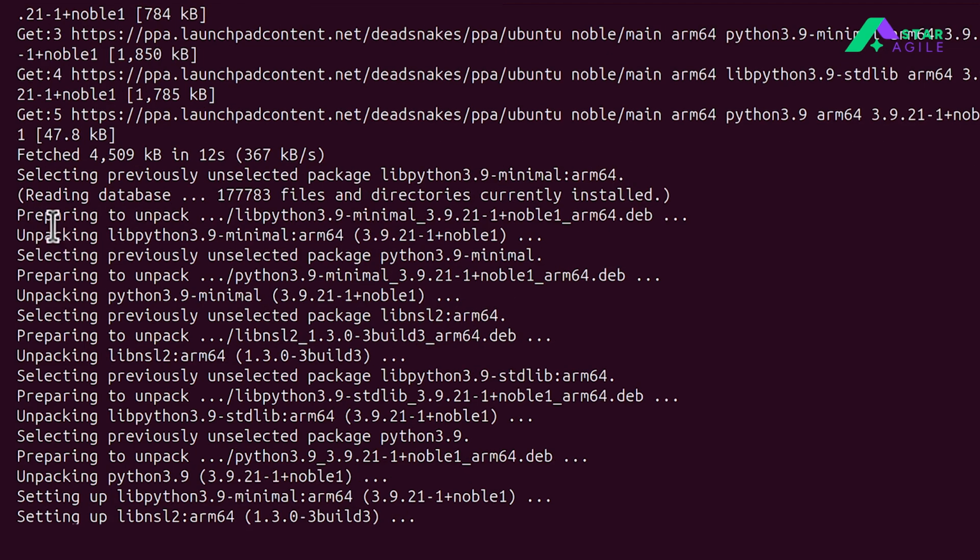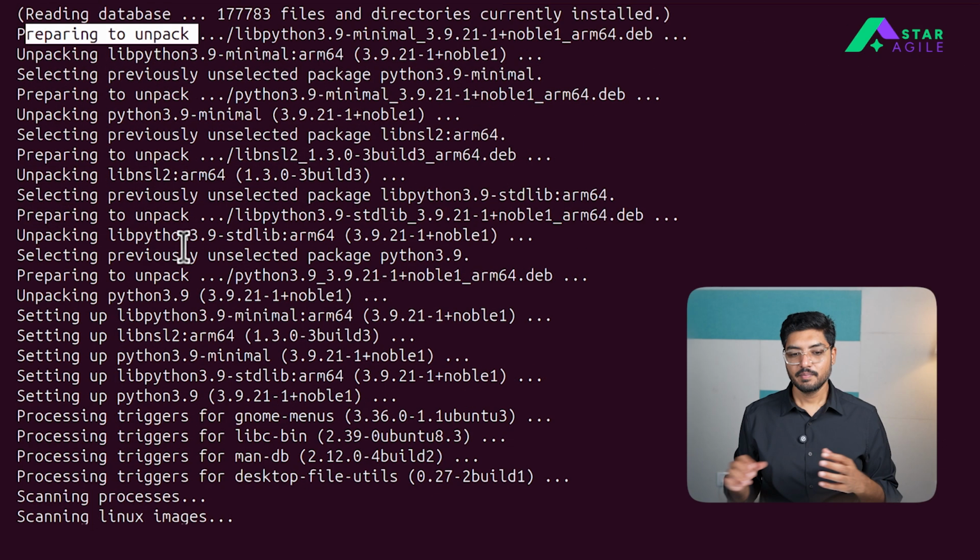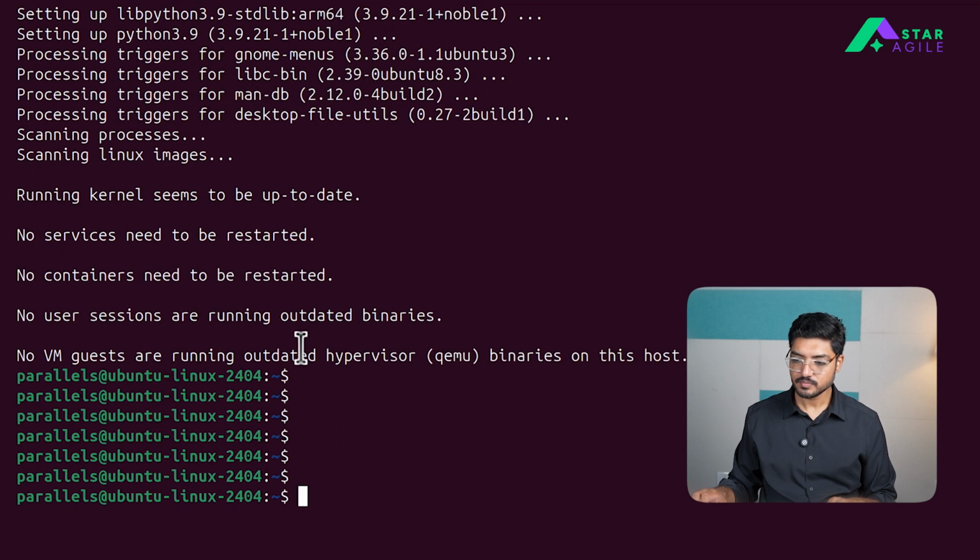These are the messages you can see. So many packages were fetched from these locations, and after that it's selecting previously unselected packages and preparing to unpack. A package always comes in a bundle. When I say bundle, it means there's a list of sub-packages and dependencies, so it has to be unbundled. Once it is unbundled, only after that does the package manager install the package. So that's how it does it.